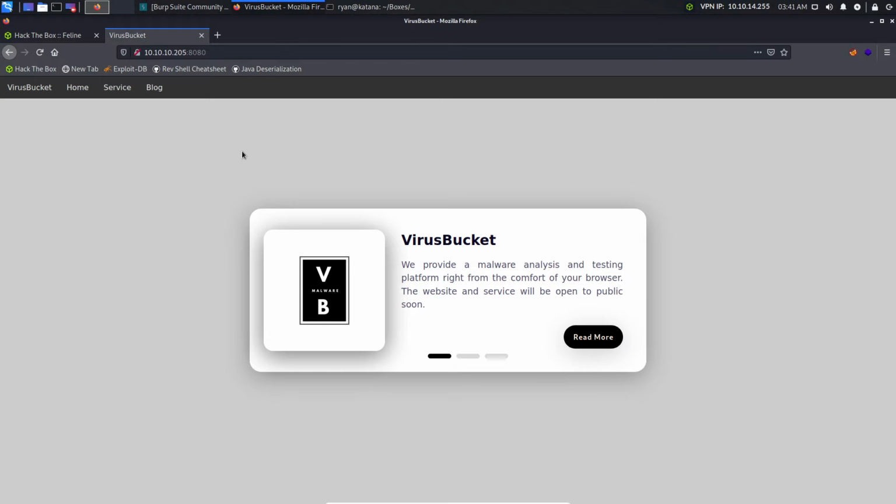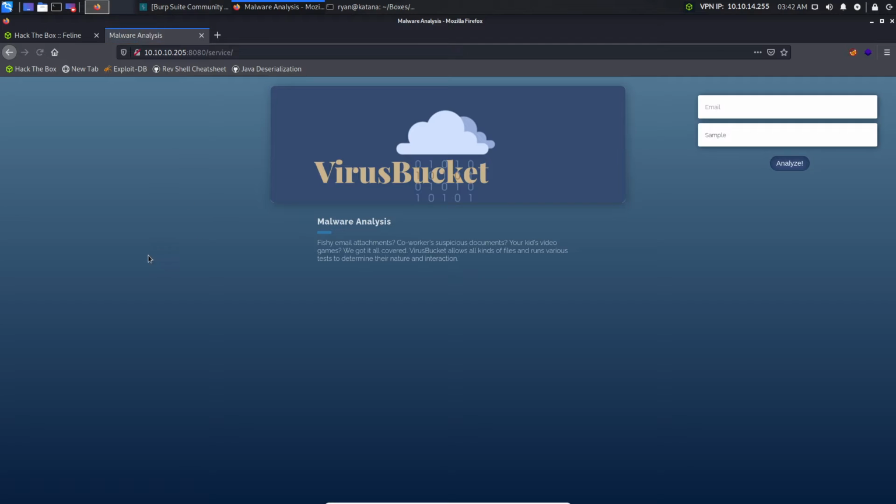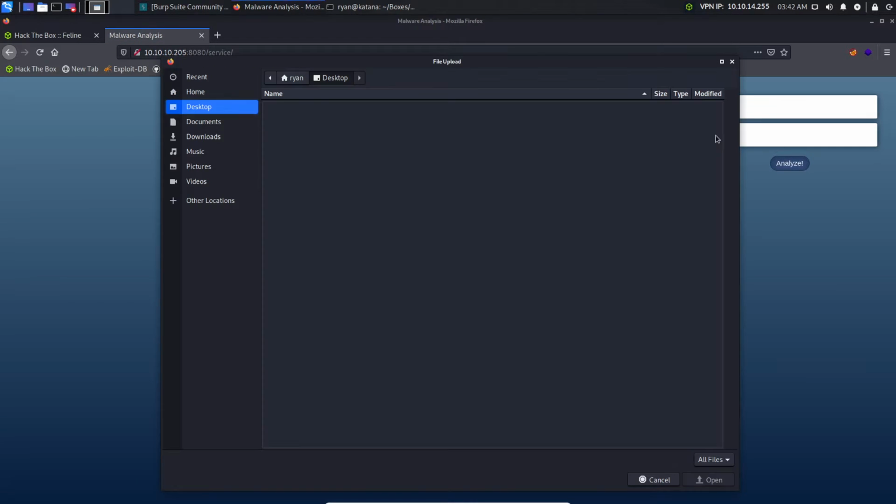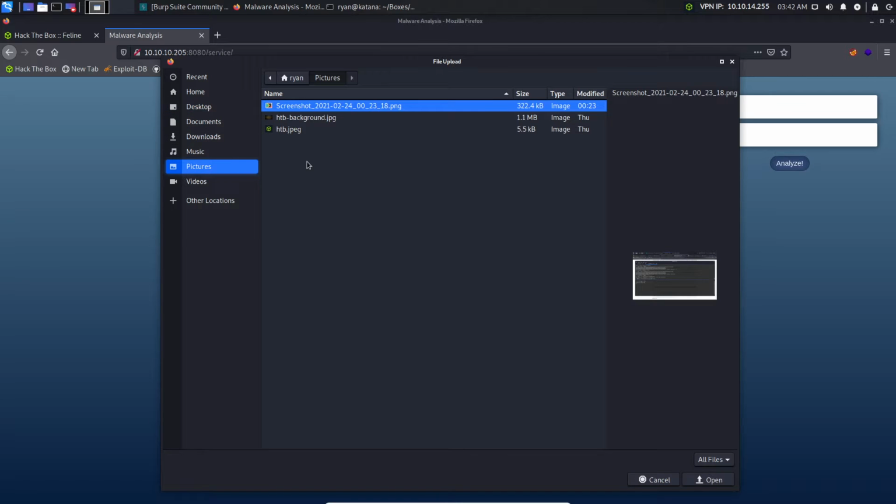And we get this website right here, and we see this paragraph. It says, we provide a malware analysis service and testing platform right from the comfort of your browser, blah, blah, blah. So it looks like it's going to be a VirusTotal sort of inspired website. And if we look around, we can see that everything appears to be going nowhere except for this one service page. So if we go here, we can see this wonderful form. And there is a sample, and we can upload stuff here.